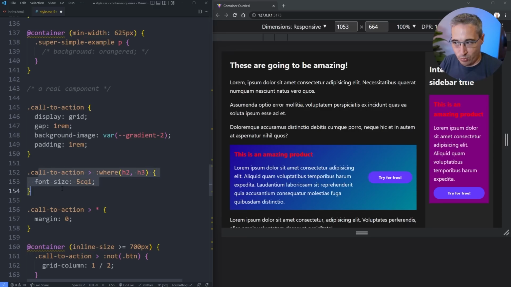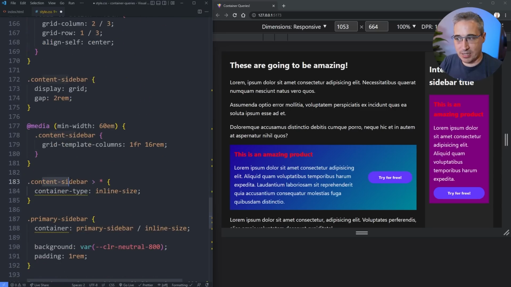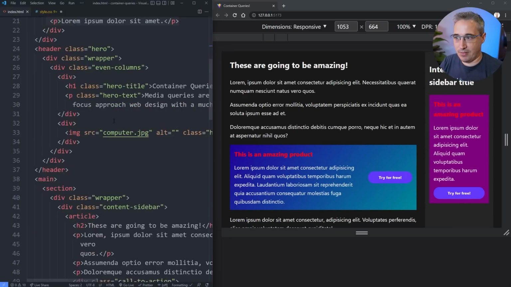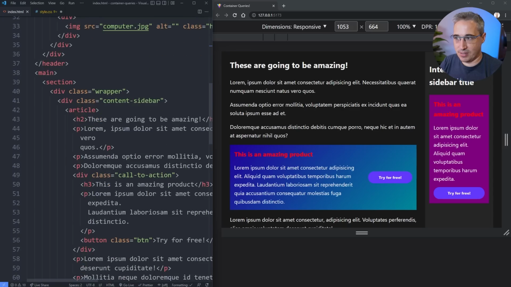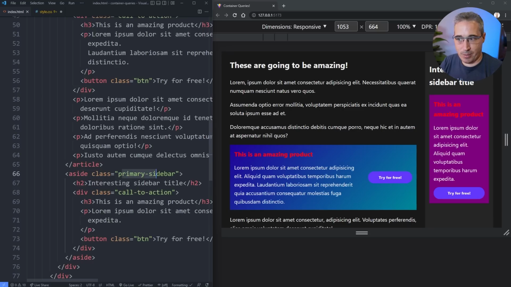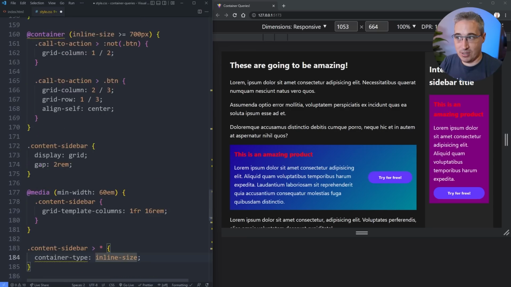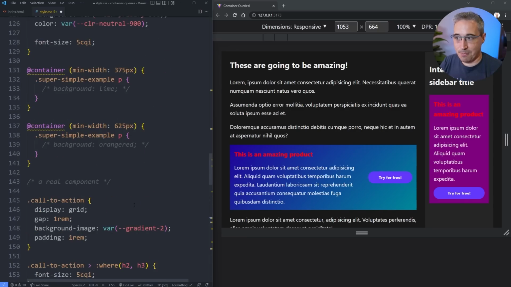And again, what's really important here is we do have defined containers. I've set those up in that previous video I was talking about. So if I come down, we have my content sidebar. My content sidebar was here, and any direct children. So if I come down a little bit here, in the content sidebar I have the article, which is on the left, and then I have my primary sidebar on the right. They are both containers. That is really important, that I'm taking that step.